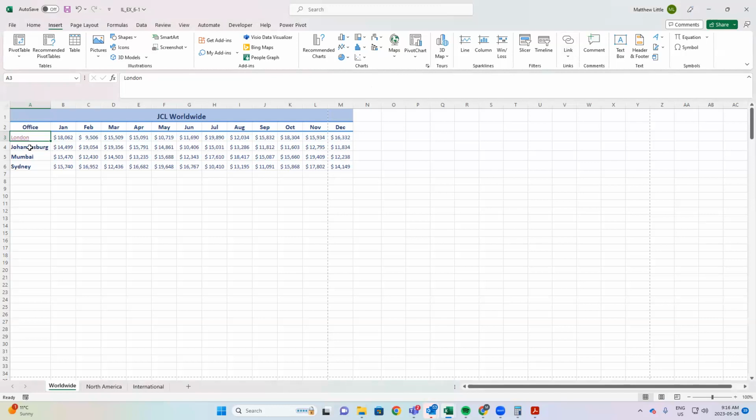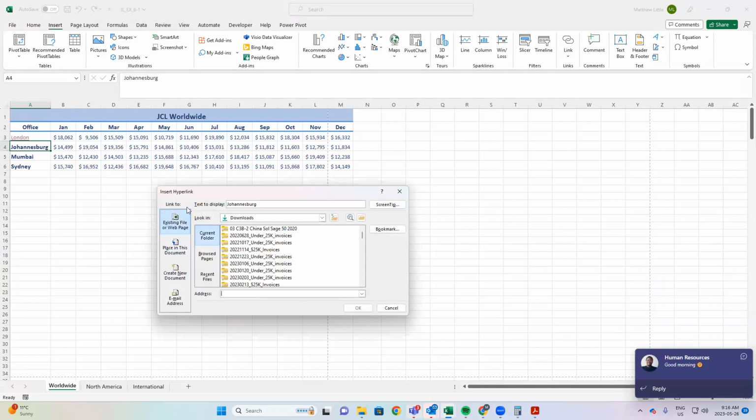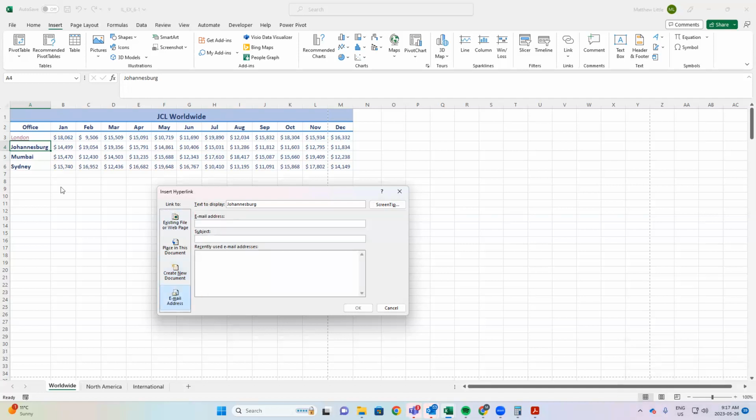Another function through insert links, instead of being an existing file, you can have it a place in the document. Very helpful, say if you have one page that you want to jump back and forth to other worksheets, you can say, let's make Johannesburg a link to North America. And you can specify North America, and you can specify the cell. You can also have a link create a new document. So if you click a button, it'll create a new document, and you tell it where to save the document. Or you can have a link for an email address. So you can say, click here to email your boss. You can click, it'll pop up an email, enter the email address, enter a subject, and then you can finish off the item. Okay.